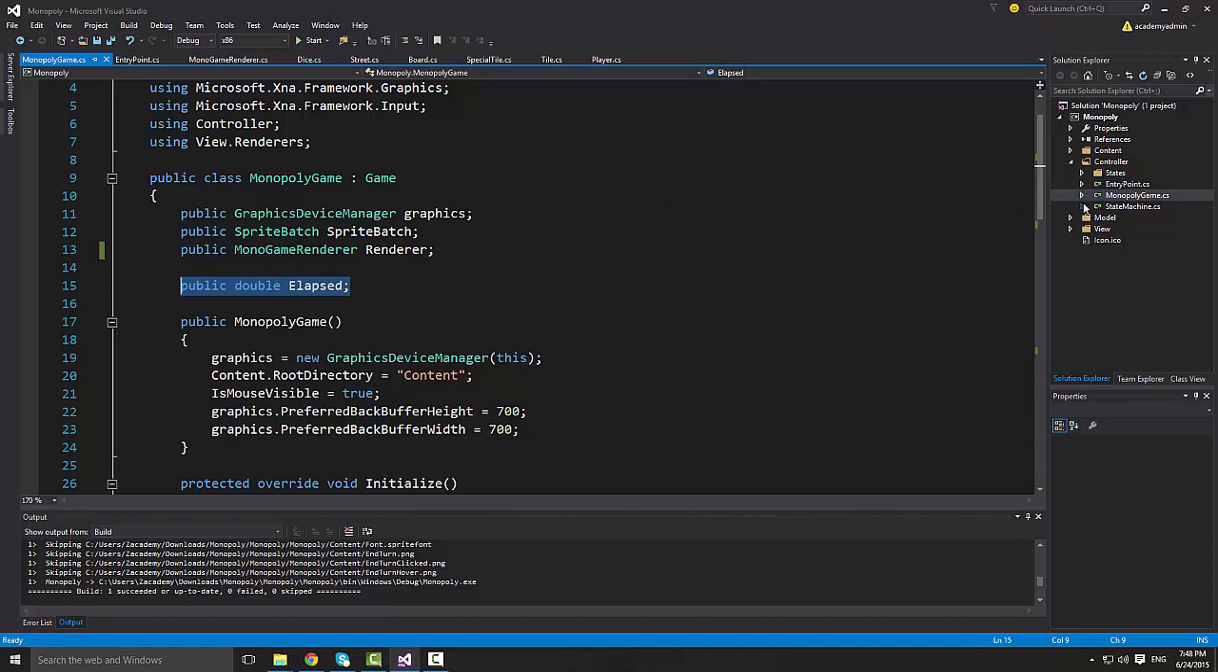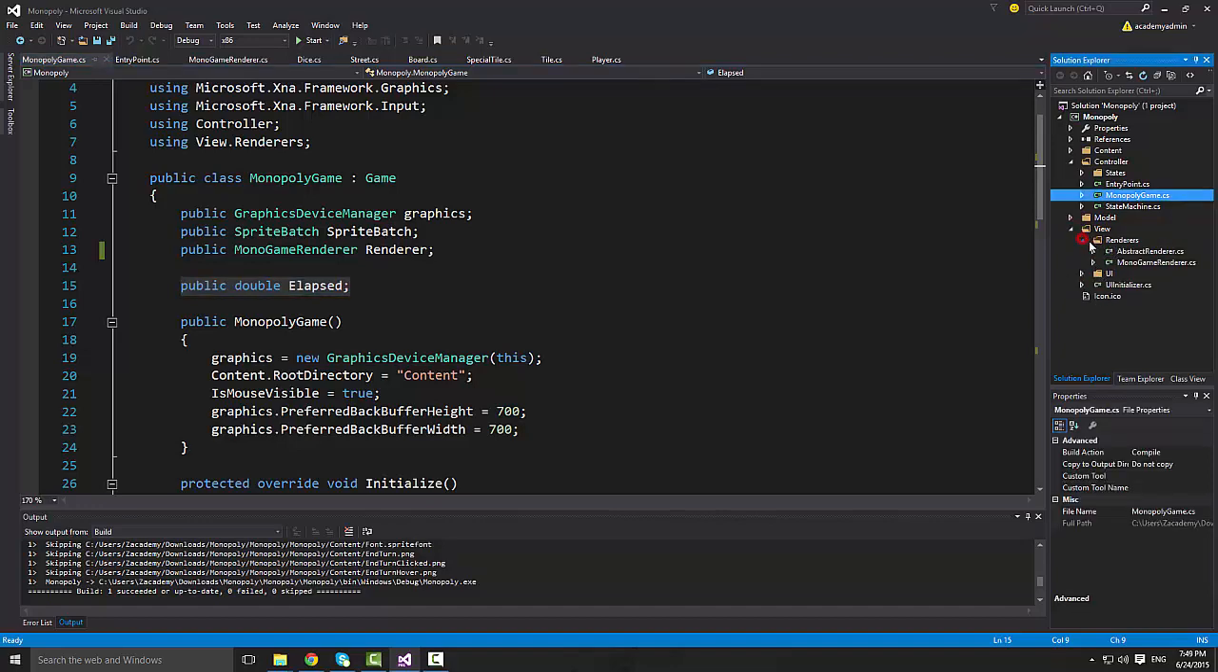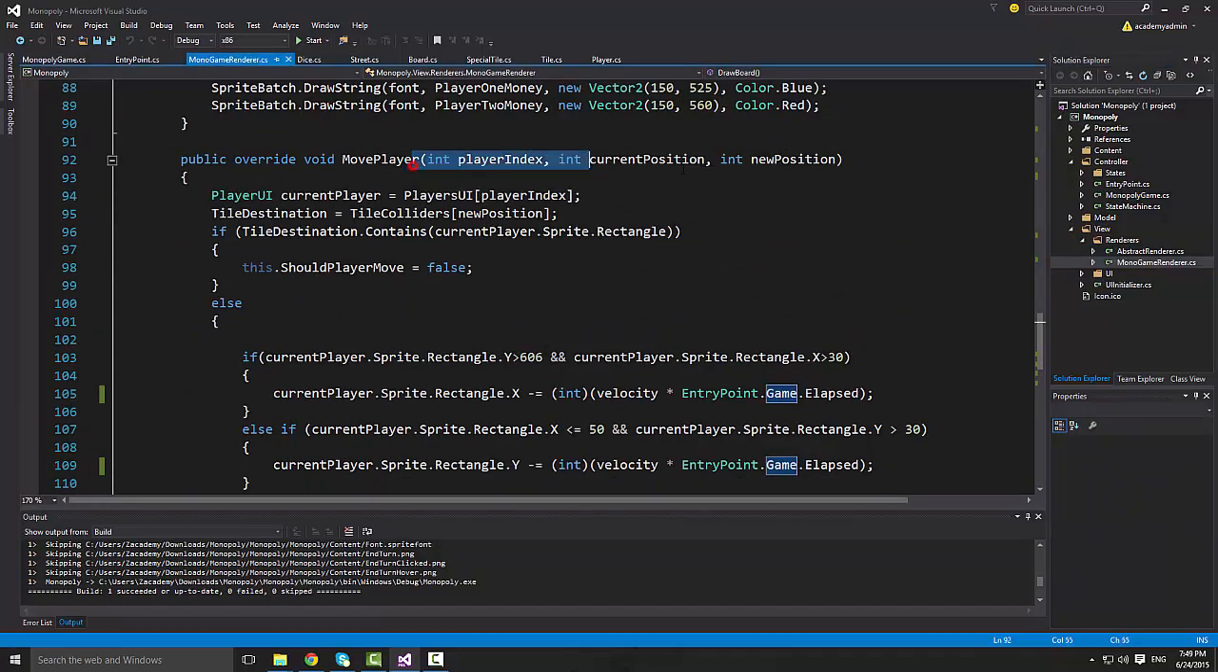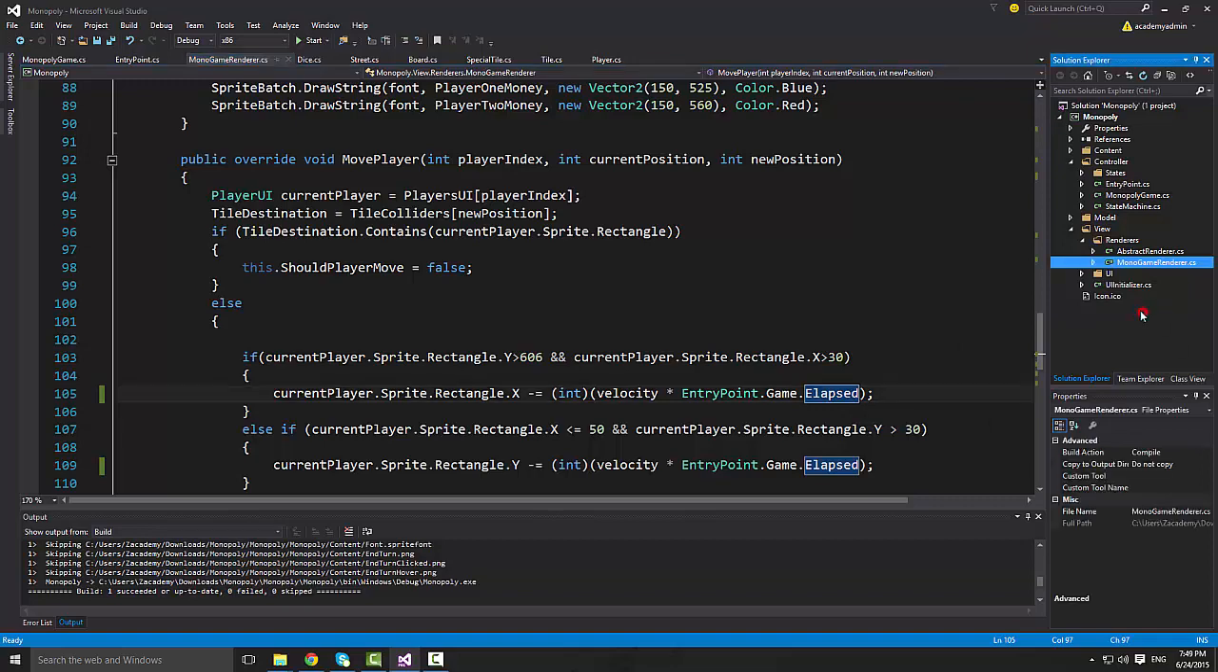And if you've noticed, now it's very, very simple for me to find the method, because I know that this is how I want to move the player. I want to go to the view. I want to go to the renderers, MonoGame, and I look for a method which is called move. And there it is. And here we have entry point.game.elapsed. Okay, so this is the whole point of the architecture, that you know where everything that you need is. And that makes it a lot easier to get around.